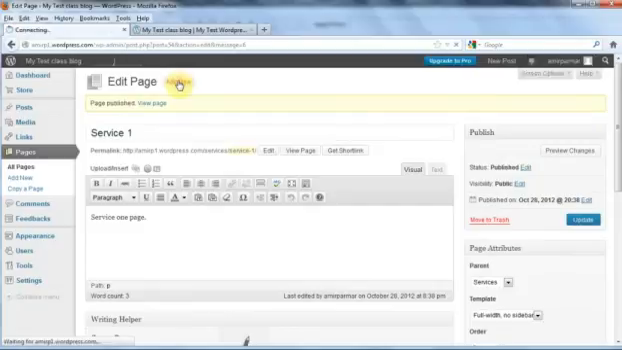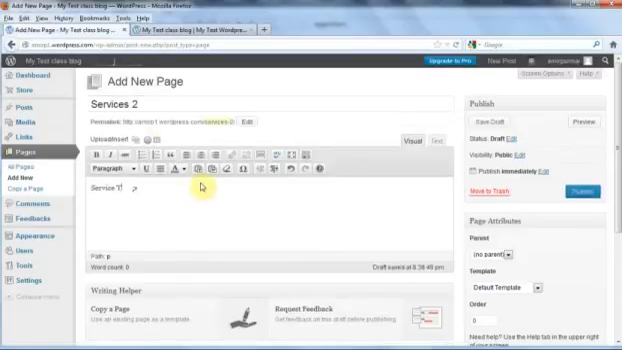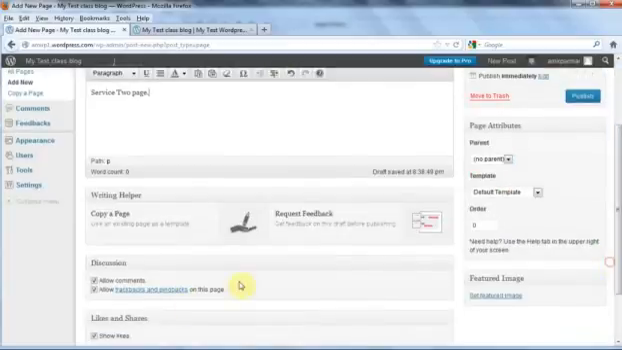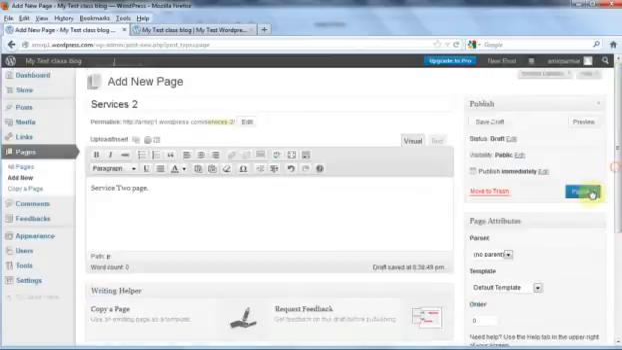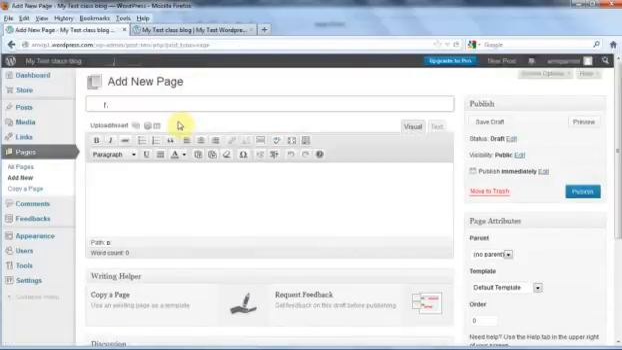Okay, I'll click add new, and I'll say service 2, service 2 page, and I'll leave this at default just to show you what it will do. I'll remove the comments, and I hit publish. I'll add a new page, and this time I'll add a contact page.